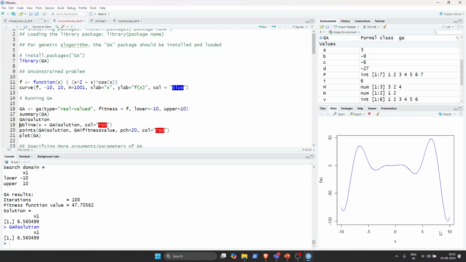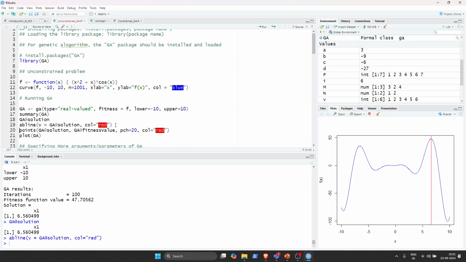So it should be something near 50, and it is coming as 47.70562. For visualization, we'll create a line here and one dot here. So abline will create a vertical line. V as in vertical line at the GA solution. Color will be red. And with points, we are creating a point at the GA solution. GA solution is 6.56 and the GA fitness value. So we'll create a point here. Color will be red, the size will be 20, and we'll plot the GA again. Let's run one by one so that you can understand.